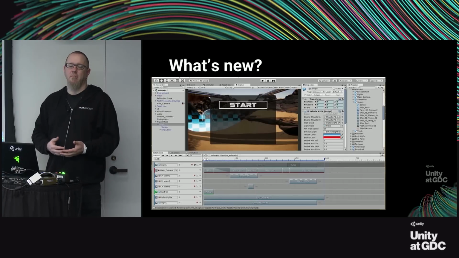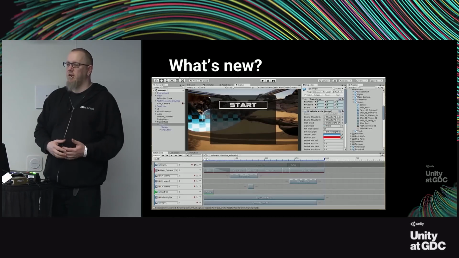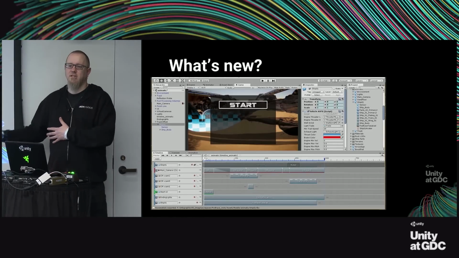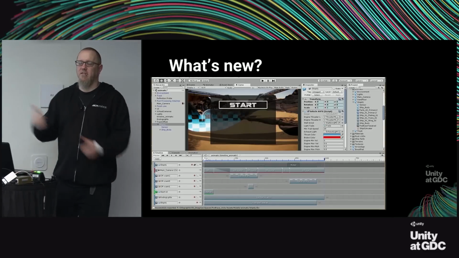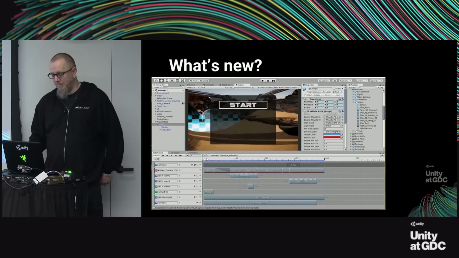And the great thing about this is working with the gray boxing tools or modeling tools in Unity like Pro Builder, before your artists even start creating content, you can actually start roughing out ideas and then sending them over to the artist to start iterating on.